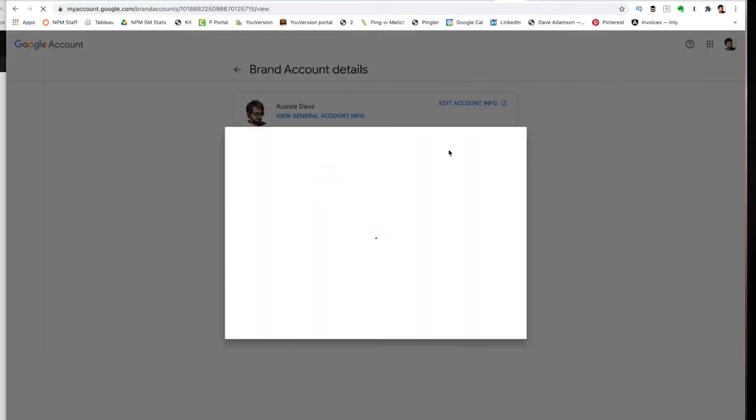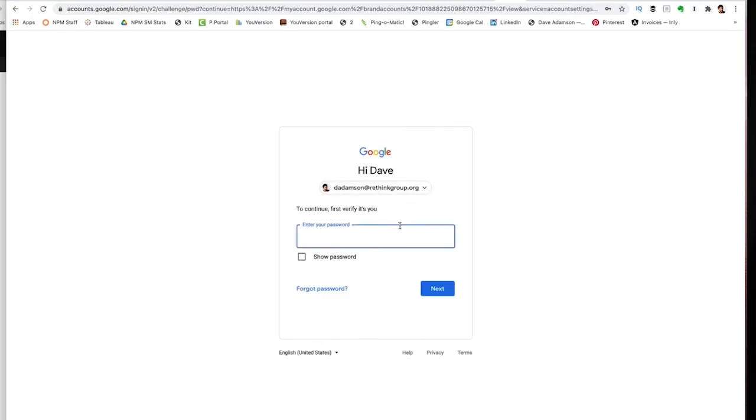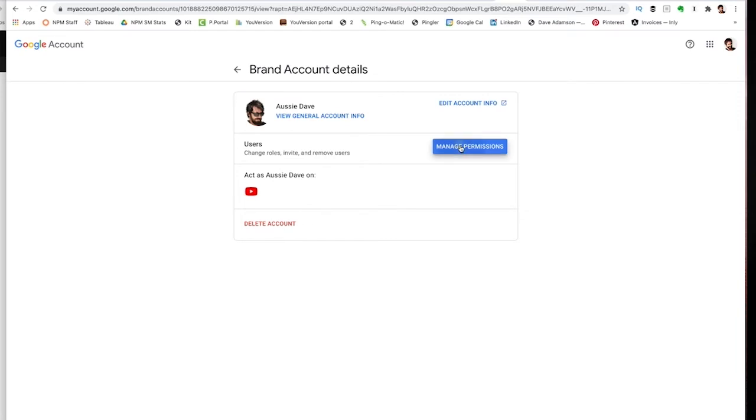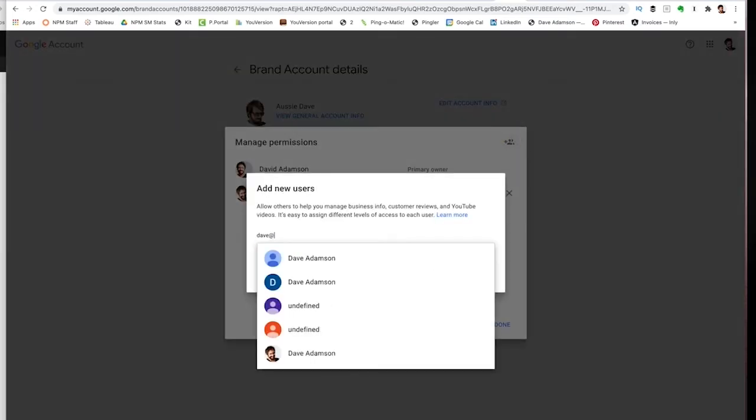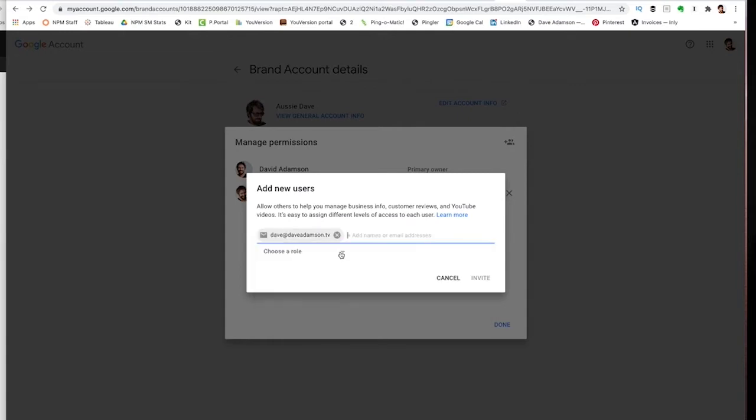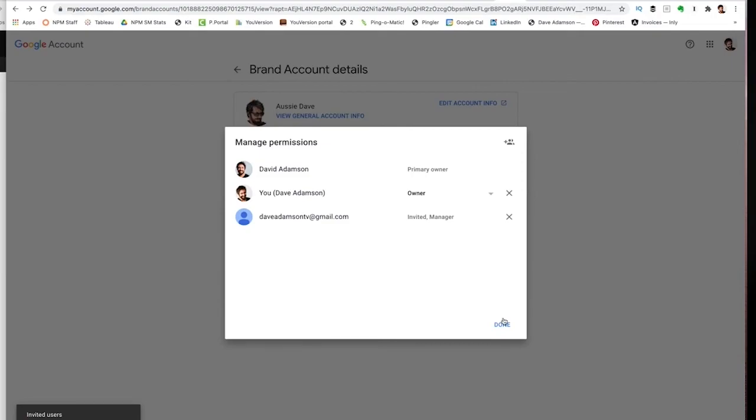Now at this point, you may need to verify the password of your Google account, so go ahead and do that. Then click Manage Permissions. Then you need to type in the email address of the person you need to add, and then choose a role for that person. And you're done. So there you go. It's that easy to add someone as a manager to your YouTube account.